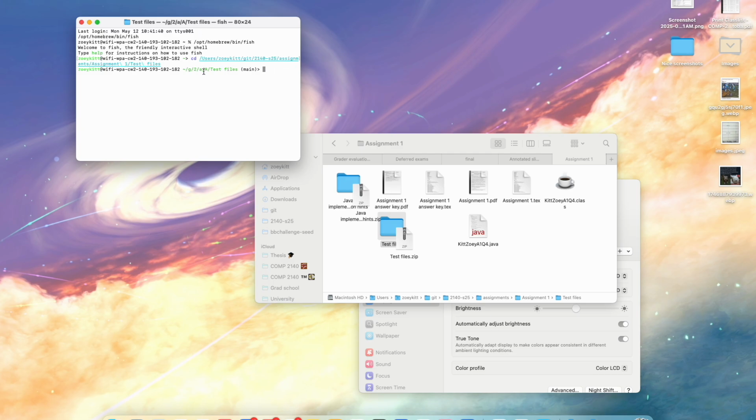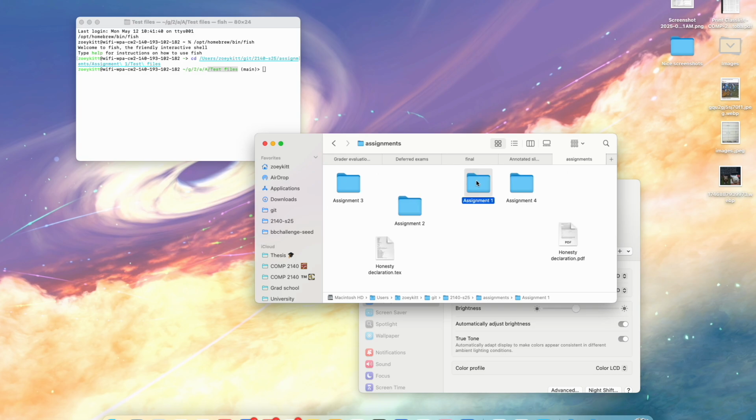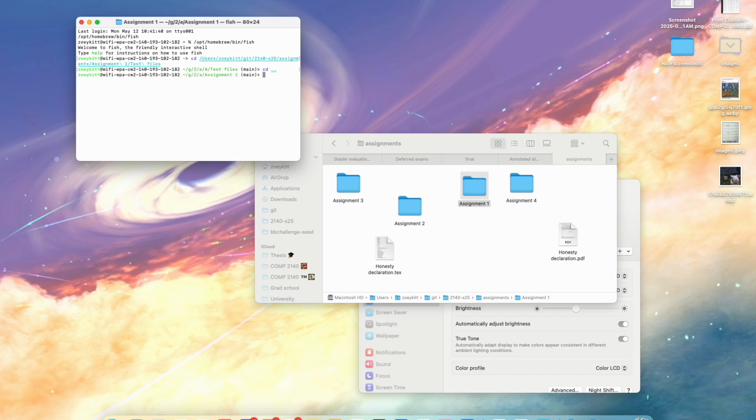Actually, I didn't mean to go into the test files directory. I meant to go into assignment 1. So I could fix this by doing cd and then dragging assignment 1 into there. But I'm going to use the command line to do that. I change directory, and then .. is like a shortcut for the folder that contains this one.